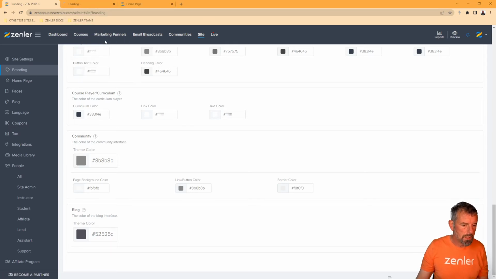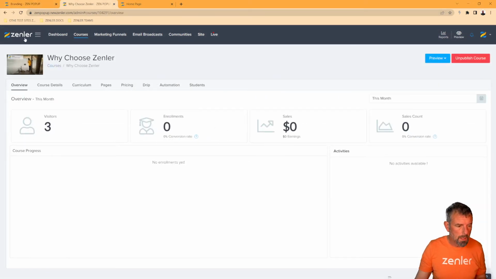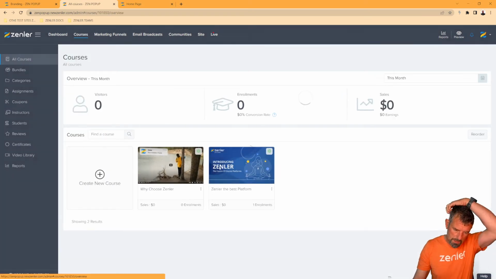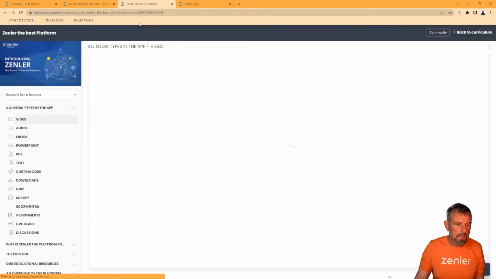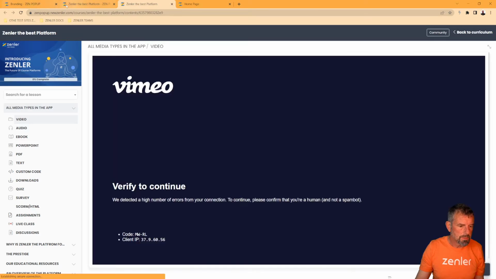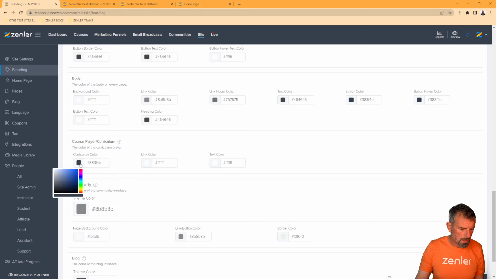Let me just open a new tab here and go into the course. Let me go into the other course. Let me go into this one here. Let's just go to the curriculum player. Okay, here's the curriculum player here. So we're going to do some changes in here, and it will be echoed across. So let's go to the curriculum color.